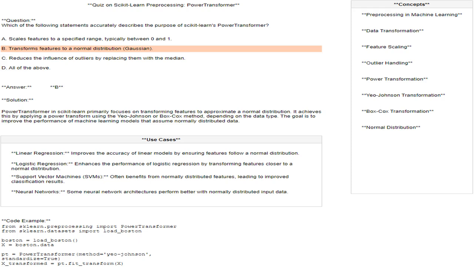Preprocessing is the crucial step in preparing data for machine learning models. It involves transforming and cleaning data to improve the model's performance, accuracy, and robustness. Data transformation involves altering the representation of data without changing its inherent meaning. It aims to make data suitable for the specific machine learning model being used.